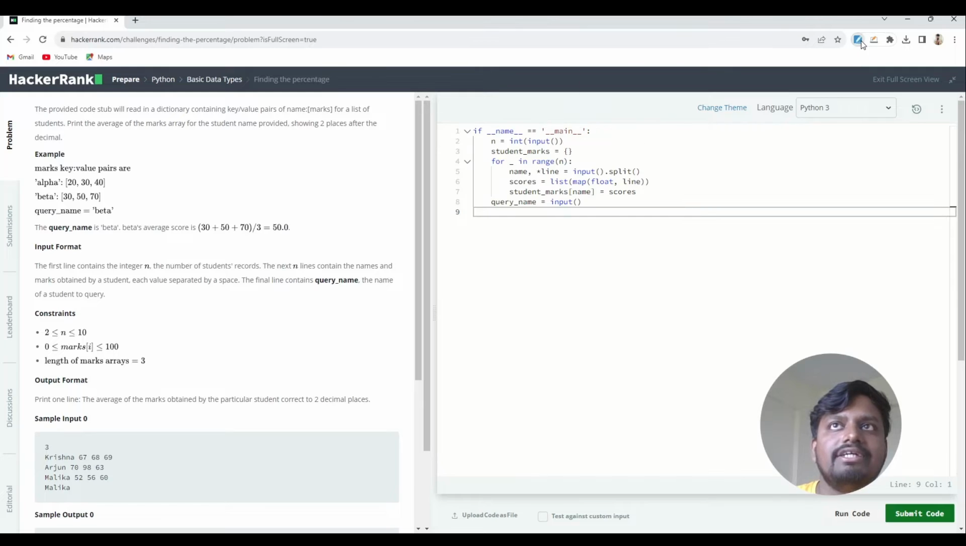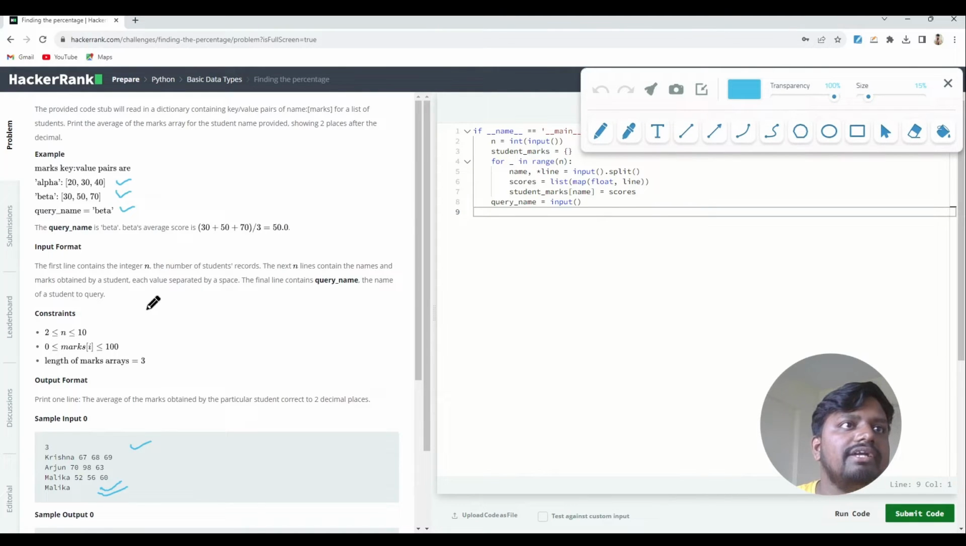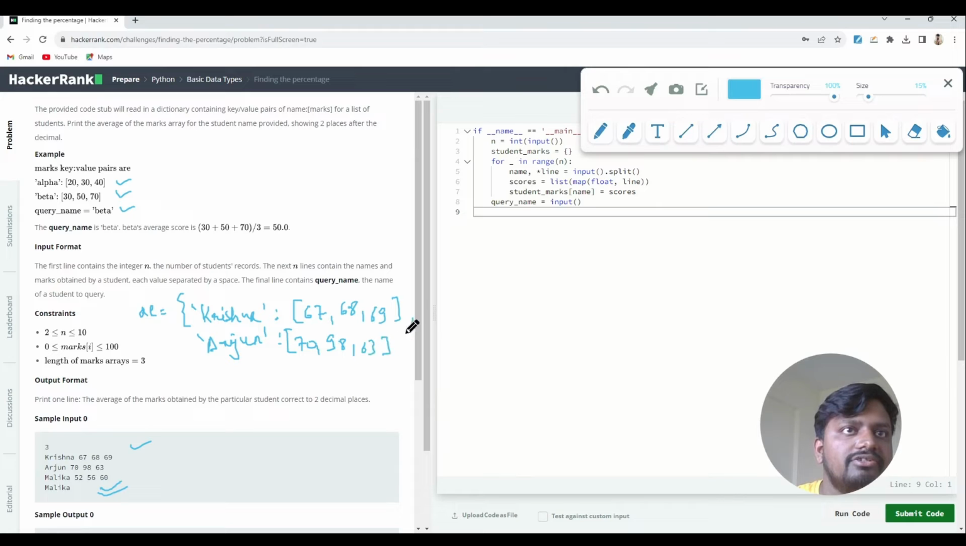As we know, a dictionary is always a key value pair. So let's just say if I have created a dictionary, it will store these values something like this. So it will be Krishna, right? And then inside a list we'll have all the marks. So the marks will be something like this, 67, 68 and 69, right? Again, then there will be a new name called Arjun, right? And then inside Arjun we'll have again 70, 98 and 63, these kinds of values.